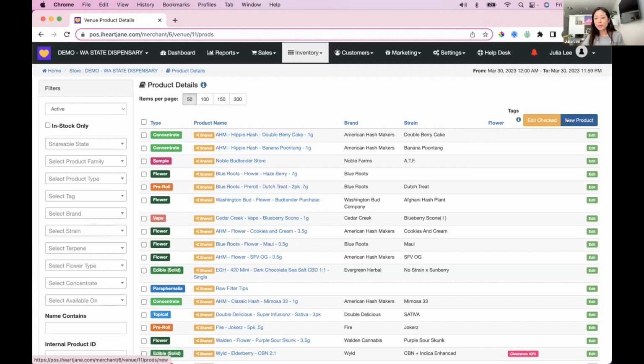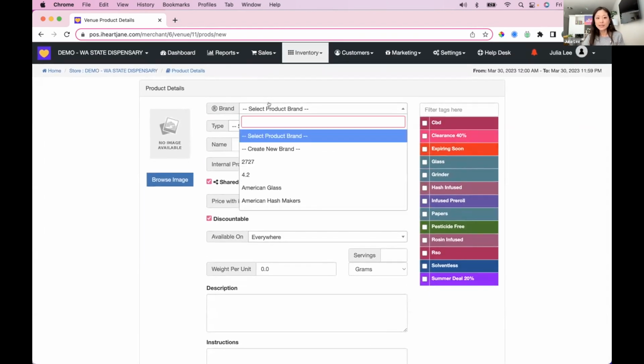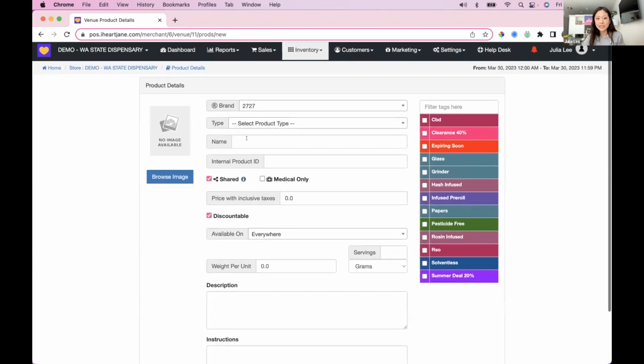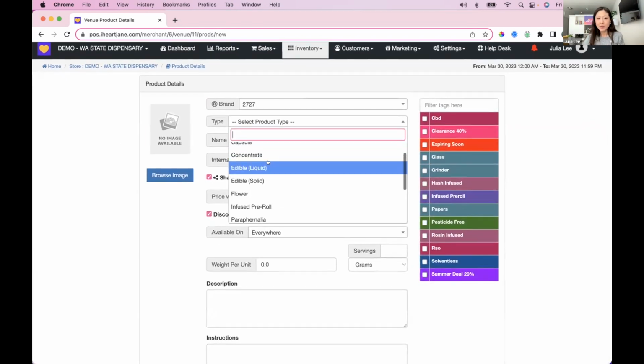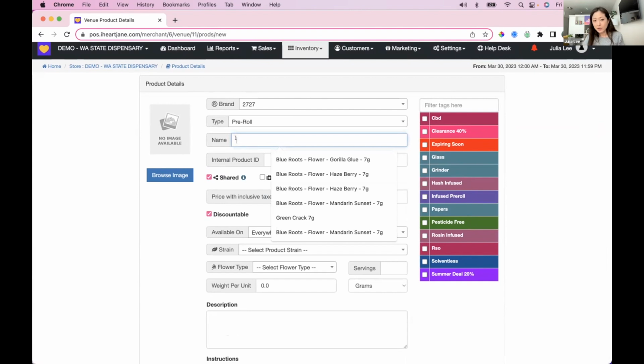So let's go ahead and open a new product detail form here. Everything you see here is the information that lives at the product detail level. So you can assign a brand. You're going to assign a product type. So maybe these are pre-rolls, and then you can enter your product name here.